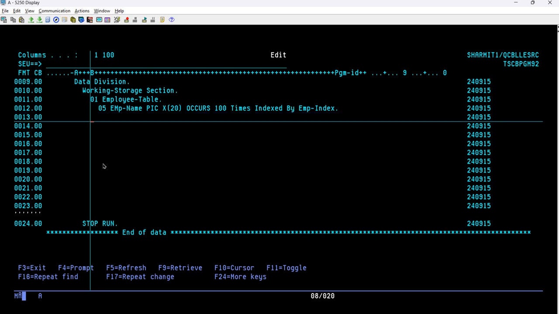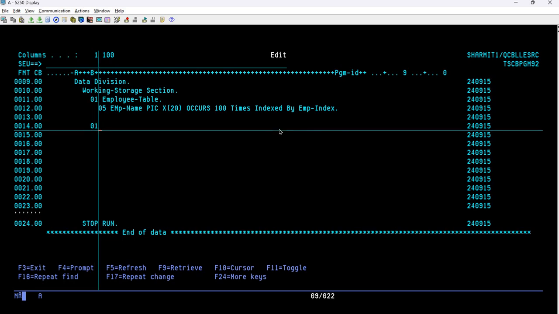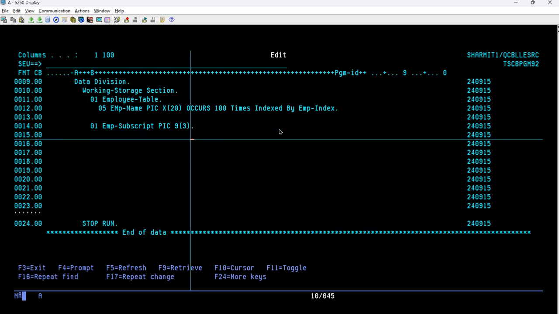Now I'll declare another variable which we will use as an index, because here we have just put the emp-index. Okay, but let me declare another variable, 01 emp-subscript. So this variable I will use instead of using the direct main variable. So PIC is denoting picture clause, 9 is denoting numeric digit, and 3 is denoting the length of the variable.